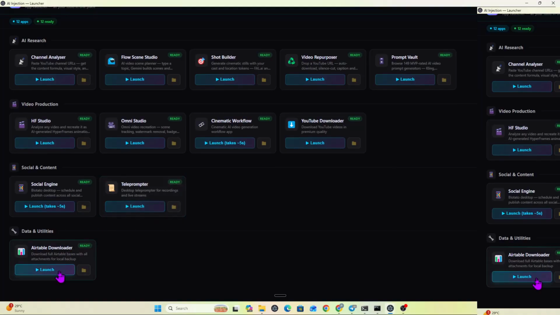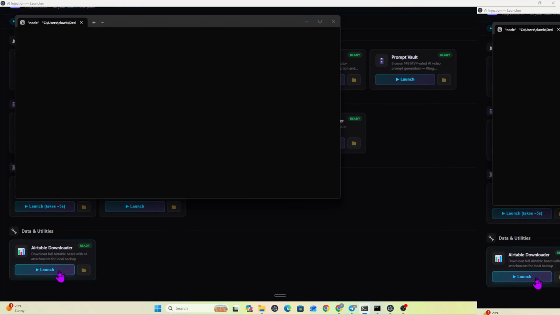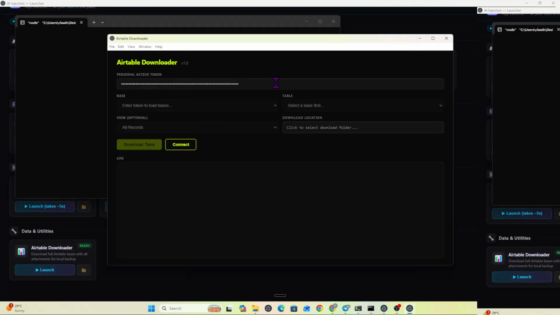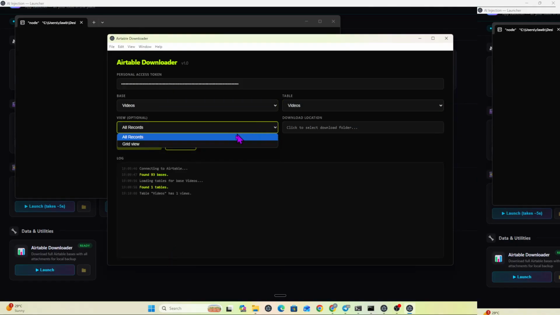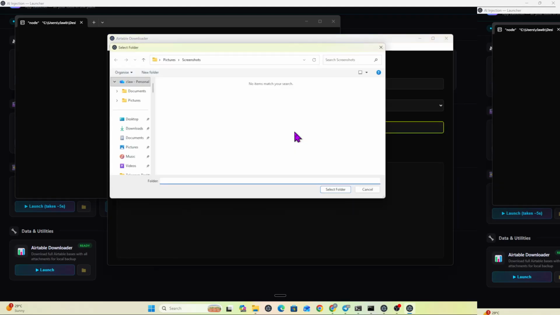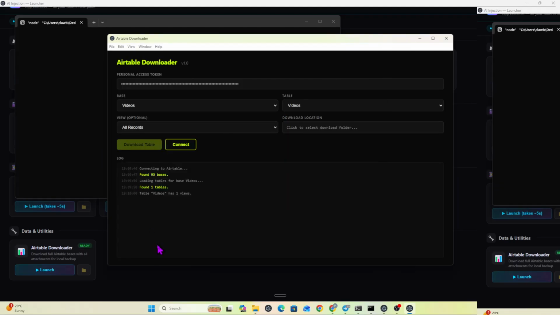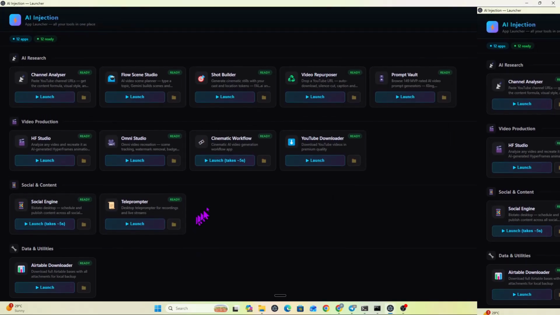The Airtable downloader, one of my favourites. You put your personal token in there with Airtable, just connect it. It will connect up to all your bases in your Airtable, like you've got Upwork, videos, all records, grids, whatever, and you simply click it to where you want to download it and then press download and it will download all your Airtables into a folder, which I think is great. So that's all those pretty much covered.